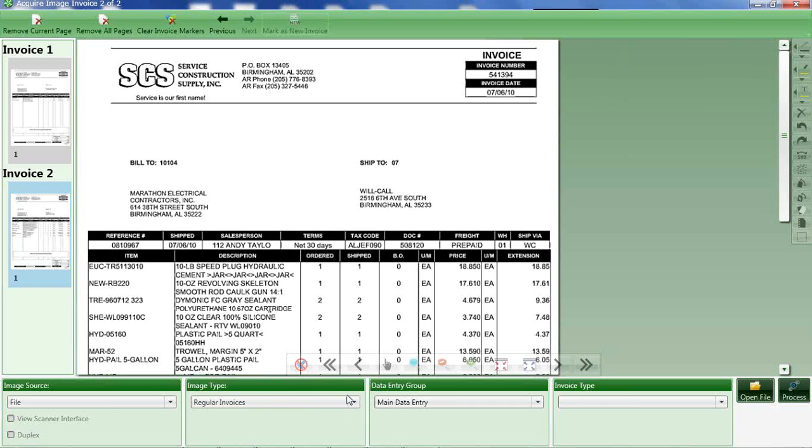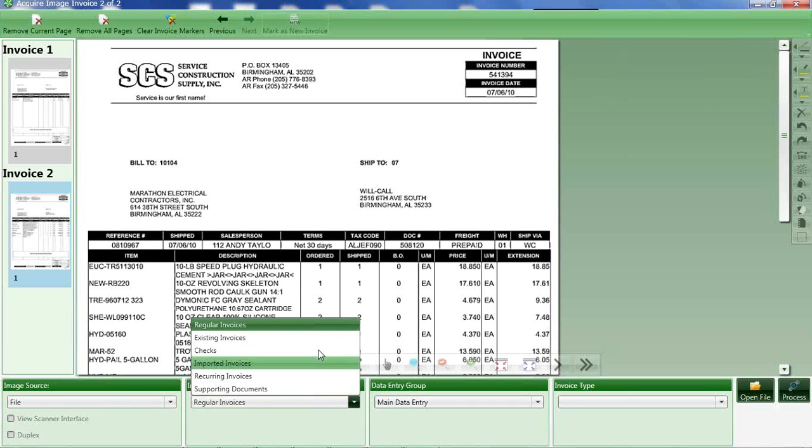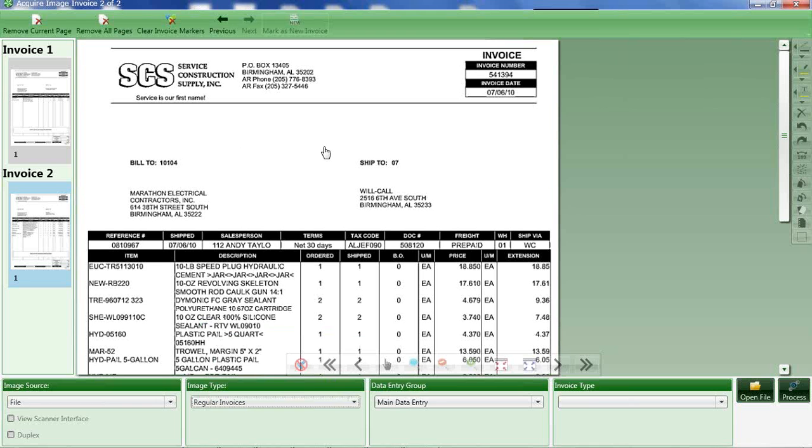Then what we do is we identify the type of image that it is. In this case, these are considered regular invoices. But we have a number of choices, including checks, which we're going to talk about a little bit later, and supporting documents. So if I had a purchase order, receiving ticket, or something else that I wanted to attach to an invoice, I can just acquire those the same way that I did this invoice image, identify it as a supporting document, and then I just go ahead and index it to its appropriate vendor, job, whatever, and it's available to me when I need it. So these are regular invoices.